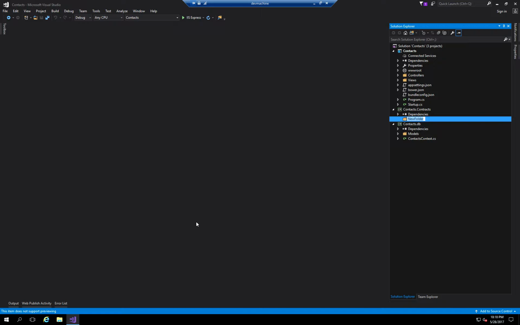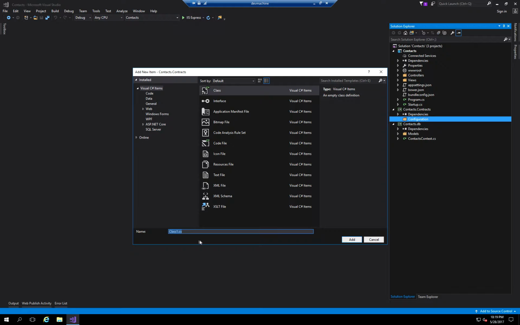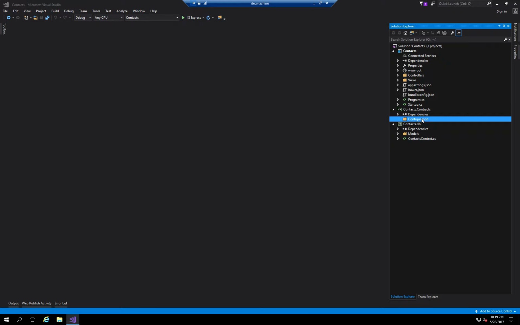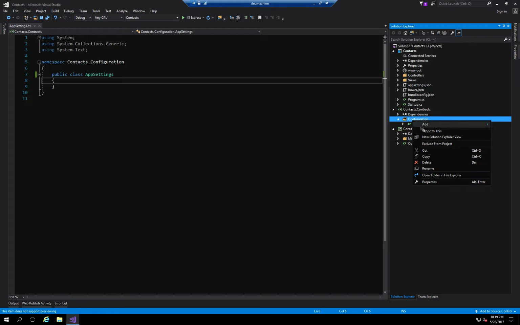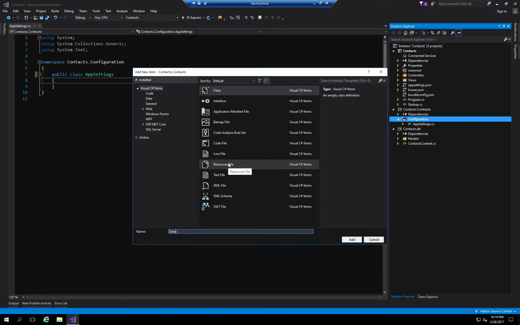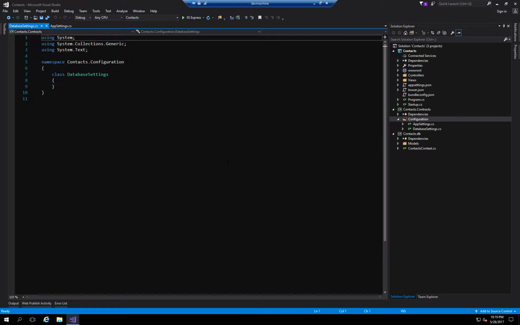This folder is going to contain the app settings and database settings classes that are going to represent the values stored in the actual appsettings.json file. So I'm going to call this configuration. And what you'll notice is when I create a new class here, which I'm going to start with the app settings class, this app settings class is going to live within the namespace of contracts.configuration because of the changes we made to the default namespace. I'm going to make this a public class. Then I'm going to create another class called database settings, because I'm going to need to reference it in my app settings, and I'm also going to make it a public class.